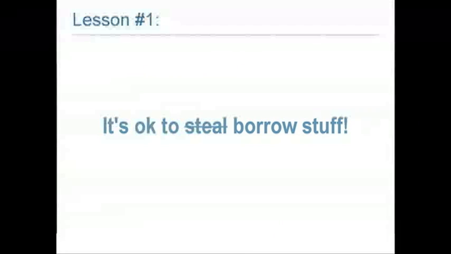So lesson number one for me: it's okay to borrow stuff, and I think it's also a good way to avoid errors, because just by reading other people's scripts and manifests, you find ideas and think about stuff that you wouldn't have thought of before. So it's really a good thing to borrow everybody else's stuff.